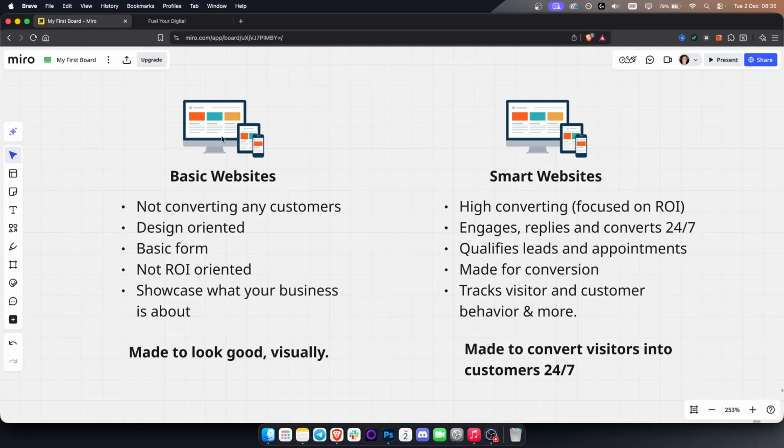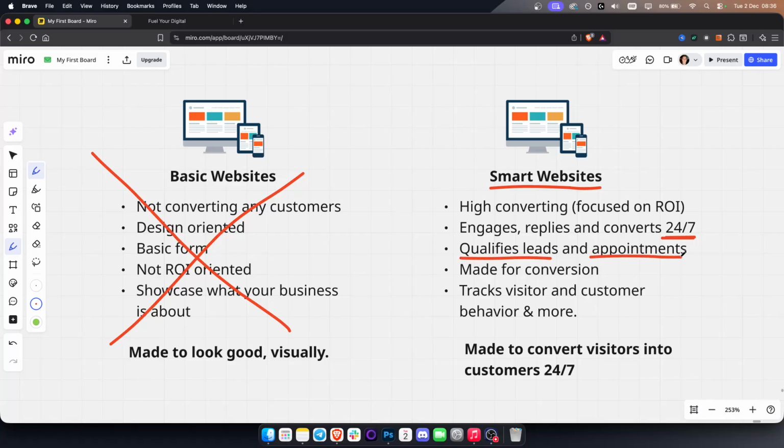But the thing is that basic websites are pretty much no longer in use. What's right now in use is smart websites. Smart websites are high converting, focused on ROI. They engage and they reply and convert visitors into customers 24/7. They qualify leads and book appointments through the website. They're made for conversion, not just to look good, right? And they track visitor and customer behavior and much more.